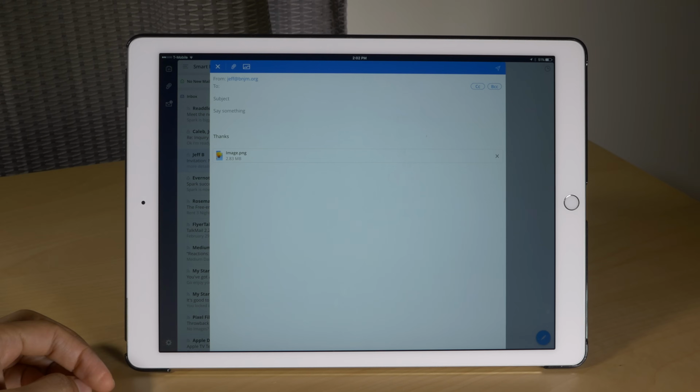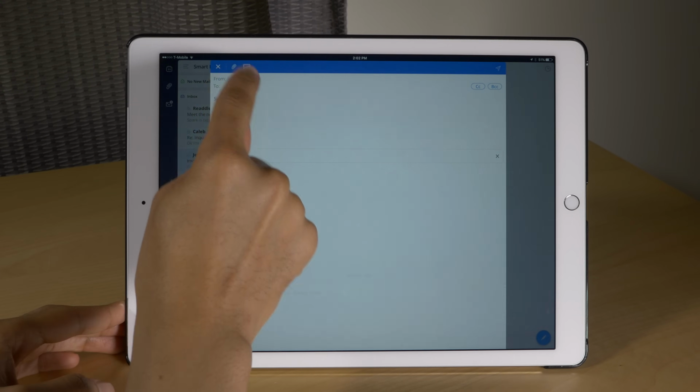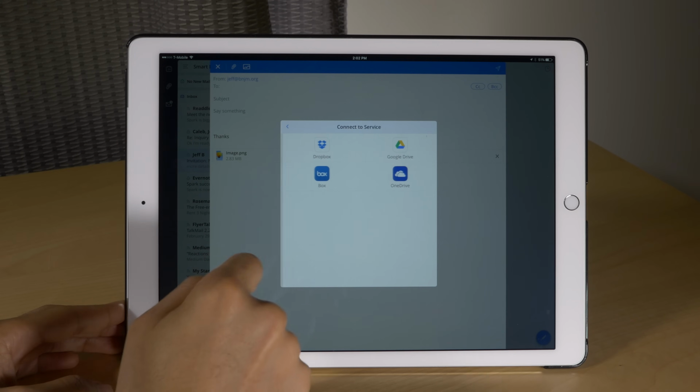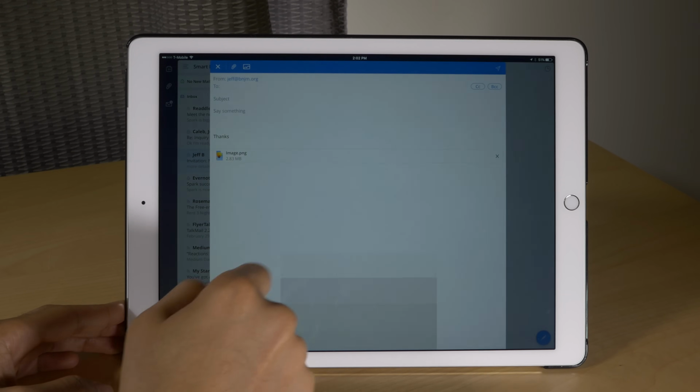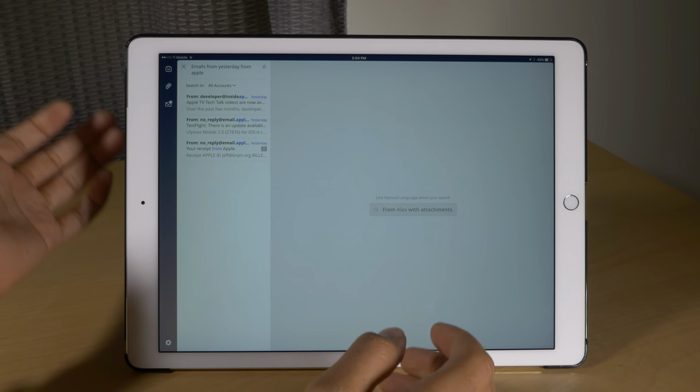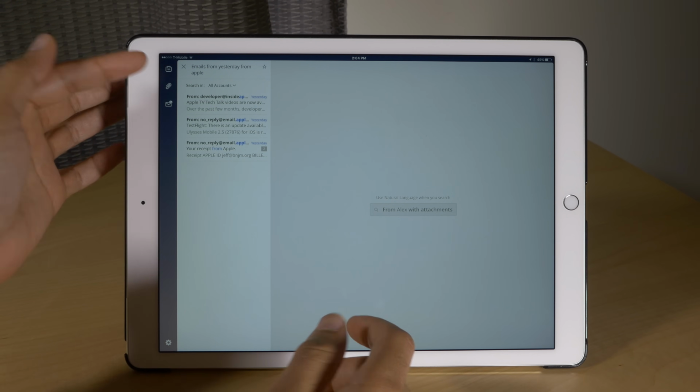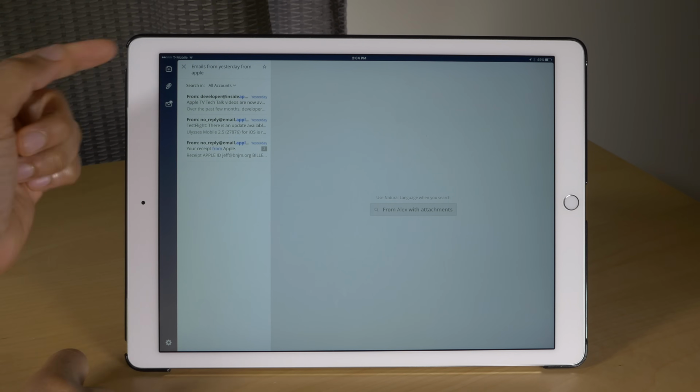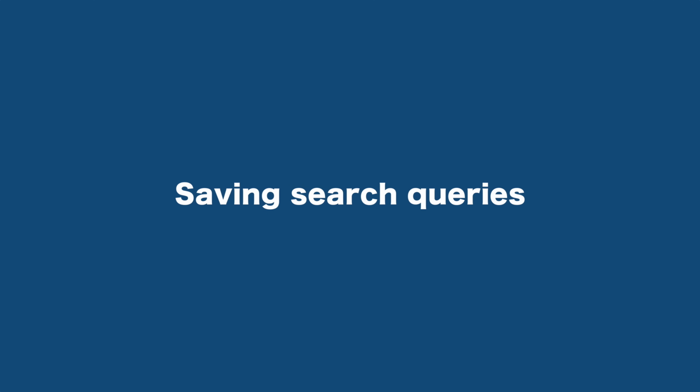Attaching files. Just tap the little paperclip button at the top, and then you can tap into different services like iCloud Drive to attach files. Searching using natural language. You can use natural language when performing search queries within Spark, as you can see here. So nice to have.